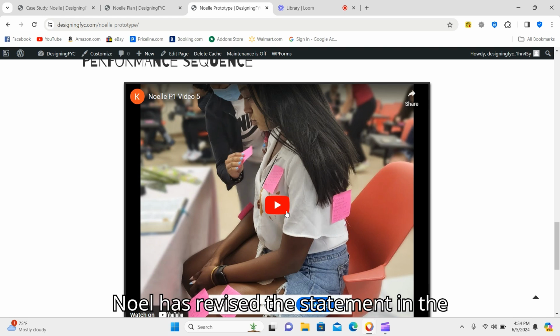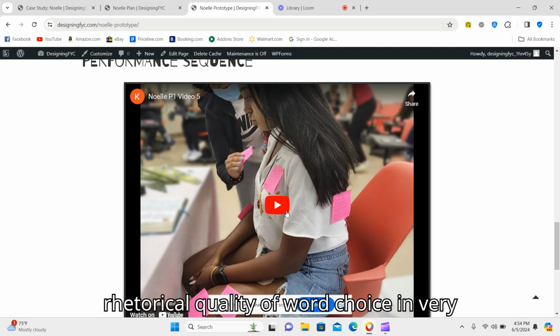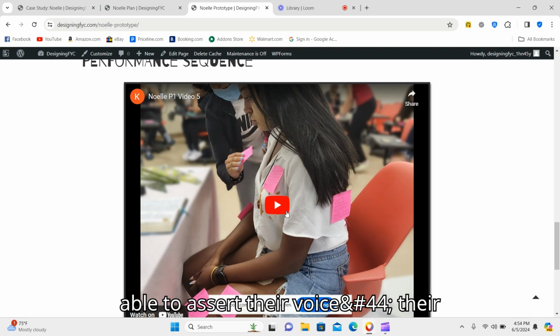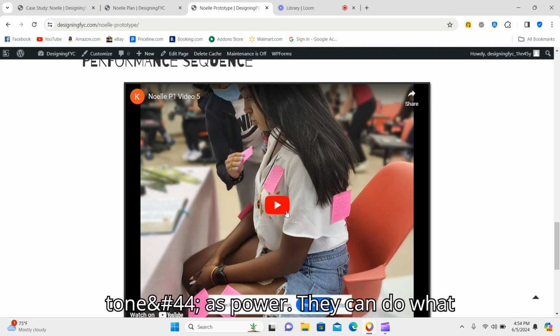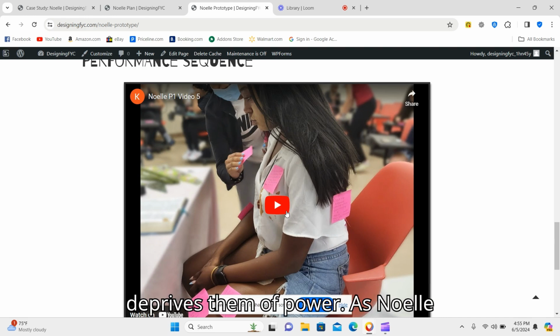Noelle has revised the statement in the prototype we watch. They recognize the rhetorical quality of word choice and very deliberately addressed tone. Noelle is able to assert their voice, their tone as power. They can do what their skin tone cannot. Their skin color deprives them of power.